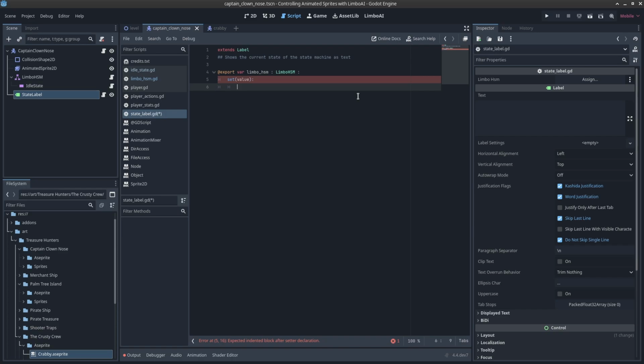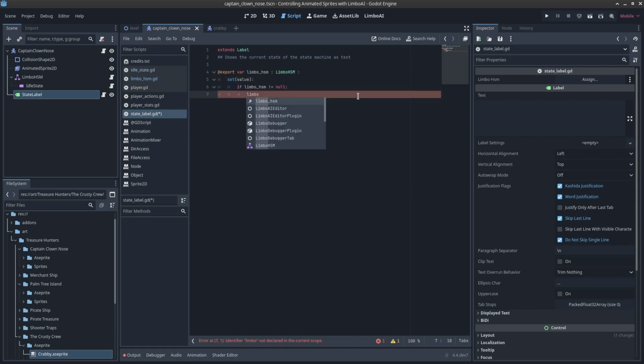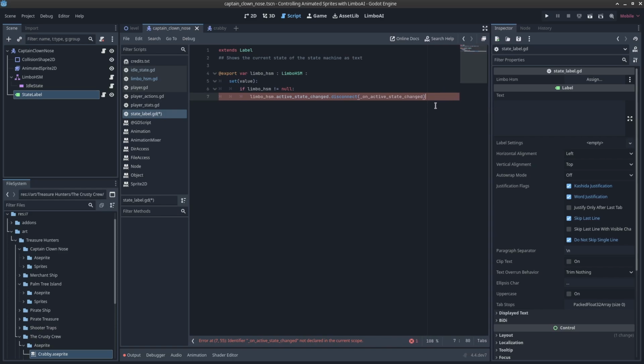And I'm going to disconnect from the old limbo HSM if one exists. So if limbo HSM does not equal null, as in it's already been set to something, then I'm going to disconnect from its active state changed signal. So limbo HSM.ActiveStateChanged.disconnect, and we're going to put a callable function in here. We haven't created it yet, but I'll call it onActiveStateChanged. I'll zoom in a bit here as well.